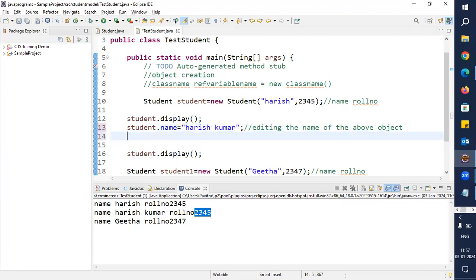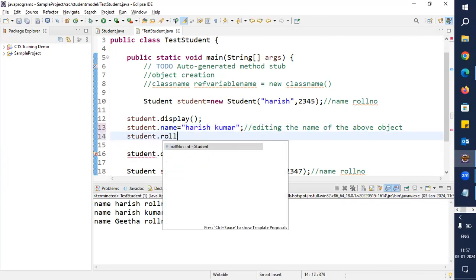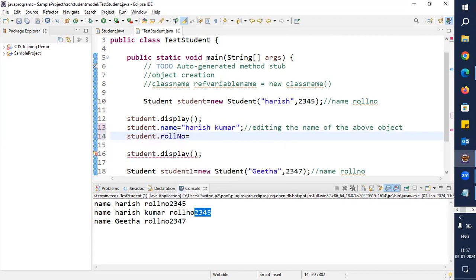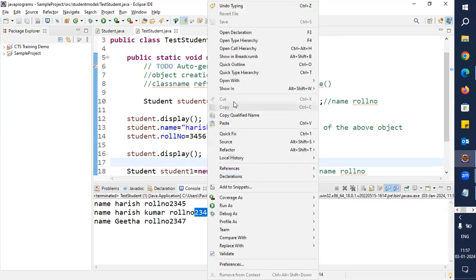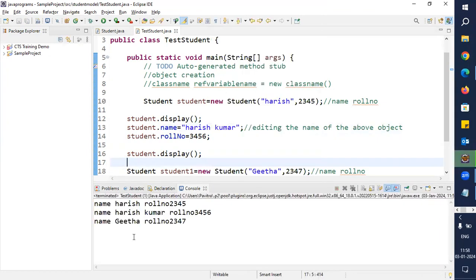Usually, the roll number we cannot edit, but right now I have not taken that case into consideration. So let us say I'm giving the value like this, and we can check whether the roll number is editing or not. So we will run it again and we will see the roll number is edited. Earlier the roll number was 2 3 4 5. Now it is 3 4 5 6.